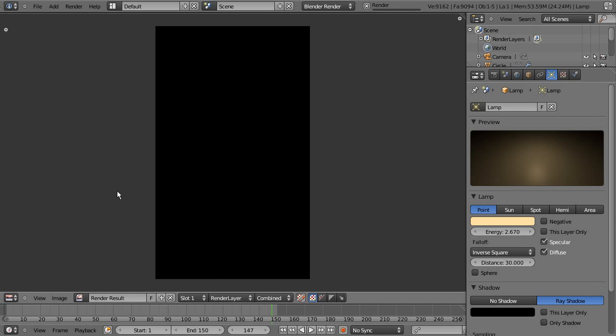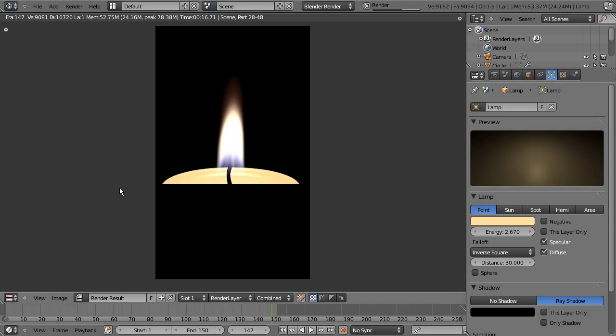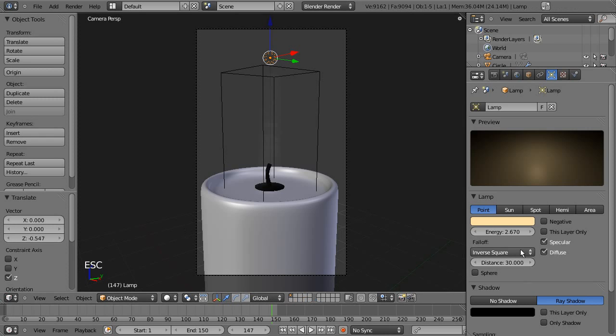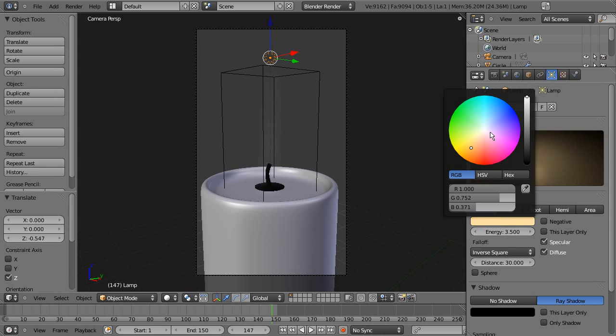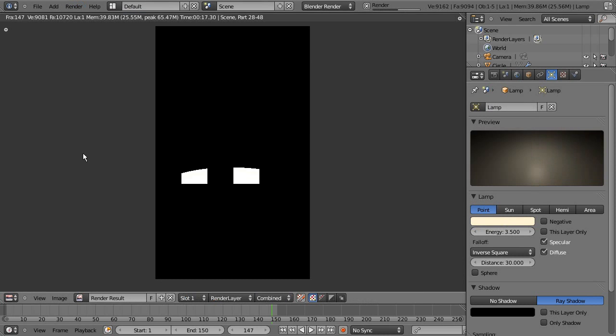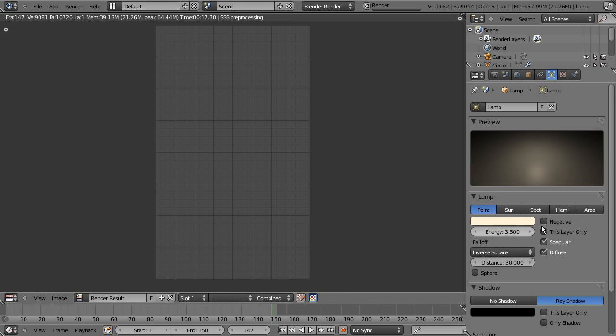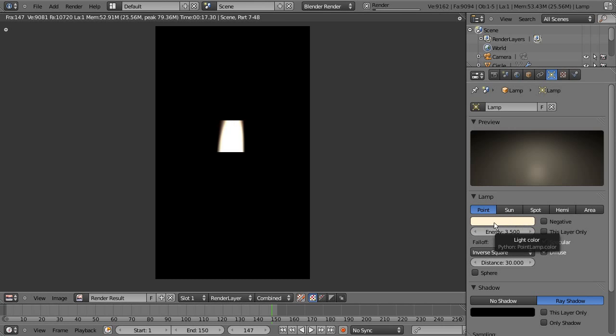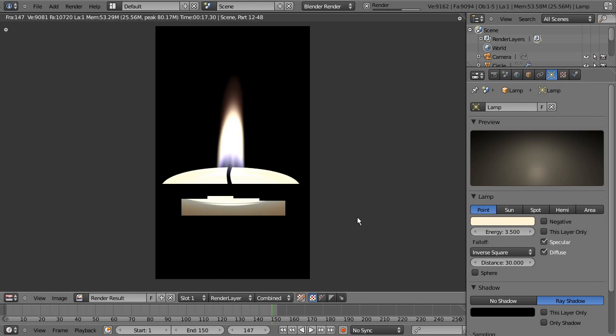Oh, might not be perfect. Let's see how the stuff is looking when we get way too much of this orange look. Maybe it's just not enough energy. Let's go up to some 3.5, and make it a little less orange and more towards the white. And let's see. I guess yeah, that's better.